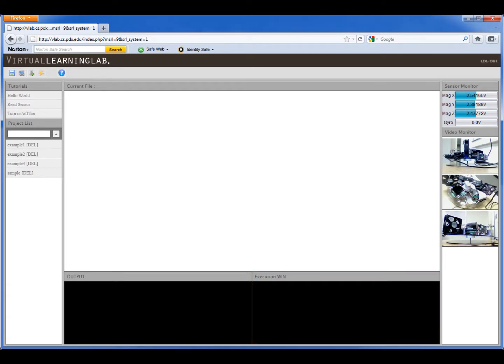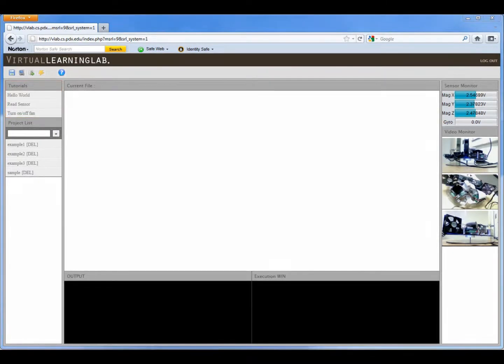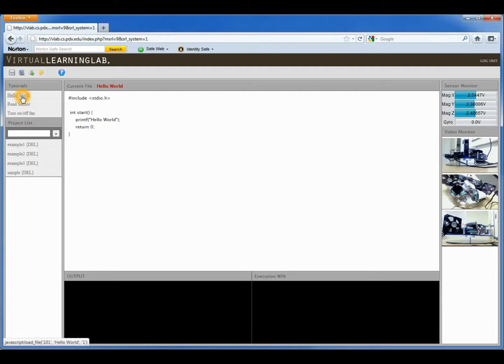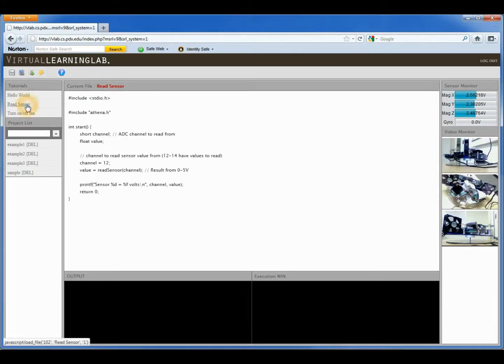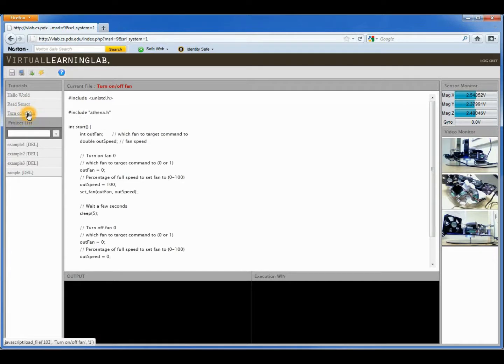Alright, now let's take a look at loading some of the tutorial files. In this window, there are three examples. A simple Hello World program. This prints Hello World out to the console. A program that reads a single sensor value and outputs it to the screen. Finally, a program that turns on a fan, waits for 5 seconds, and then turns off that fan.